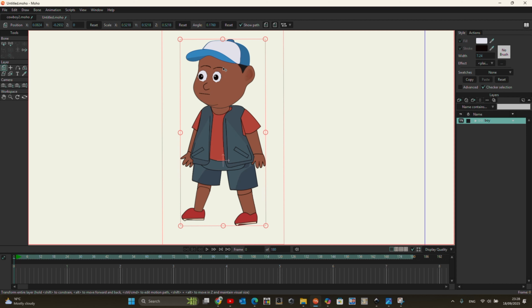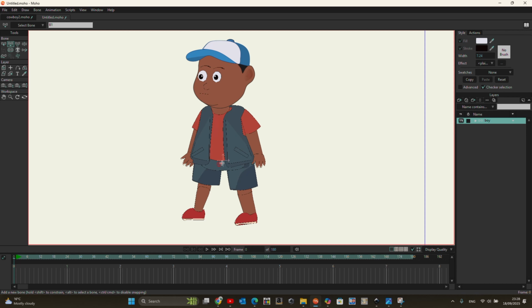Go to Bone Tools and select Add Bone Tool. Click to add the first bone and click and drag. Remember, when the bone is highlighted to red, it means the next bone is going to be linked or parented to that bone.